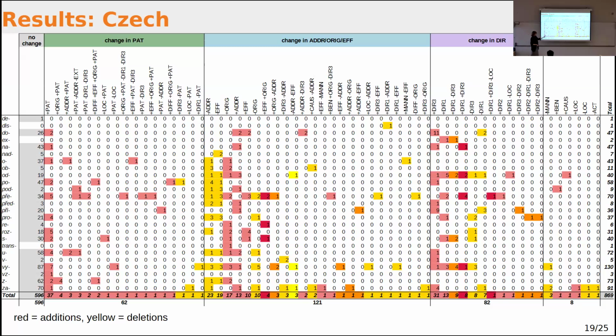So for example, here we can see all of the changes in patient are actually cases where the patient argument is added. And so what we can see first of all is that most frequently there is no change in valency recorded. These are the majority of cases. When there is a change in patient, we can see that most of them are additions, which is expected. There are just minority cases of deletions, and these are sort of strange, weird cases.